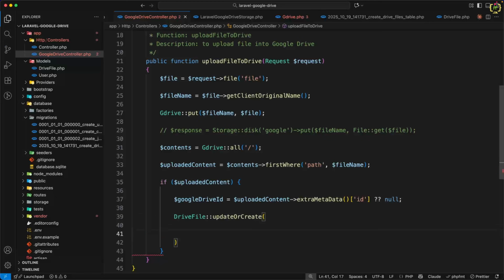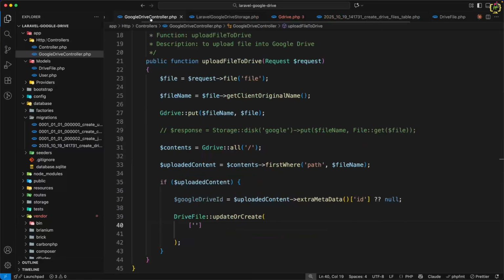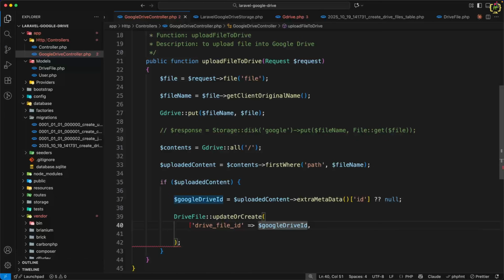Now this function will take a primary key. So we have the unique field identified as drive file ID. So I will use this field here because we are getting this Google Drive ID from the file, and I will get it from this Google Drive ID. And we'll have to close this array here just like this.